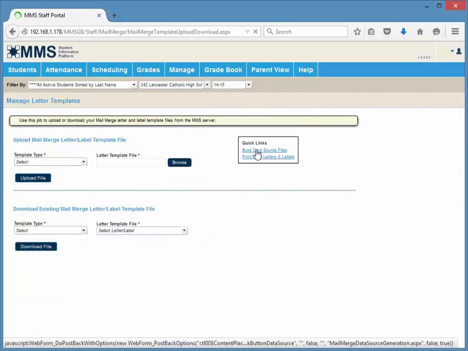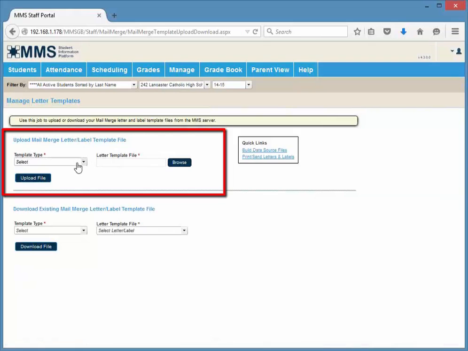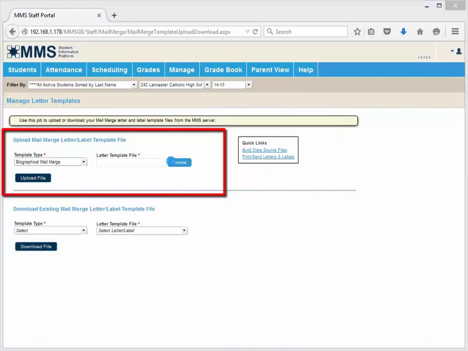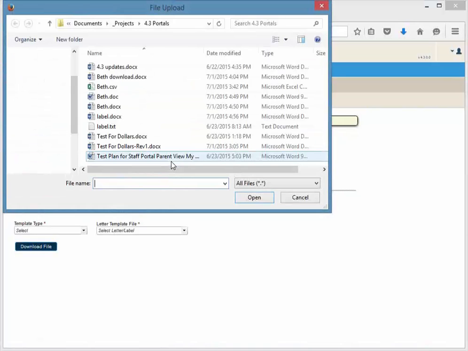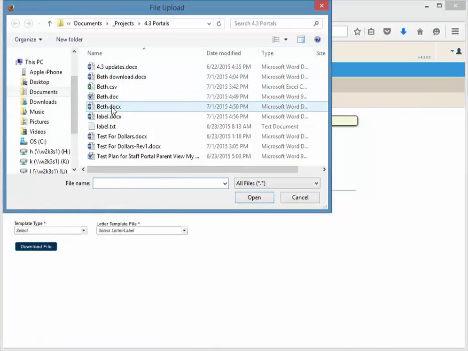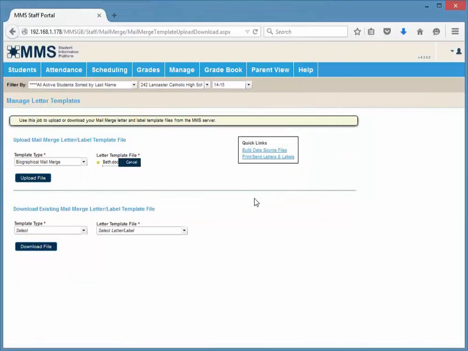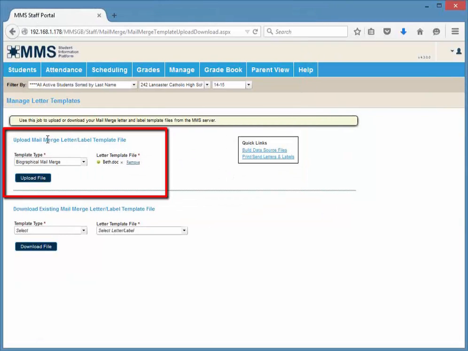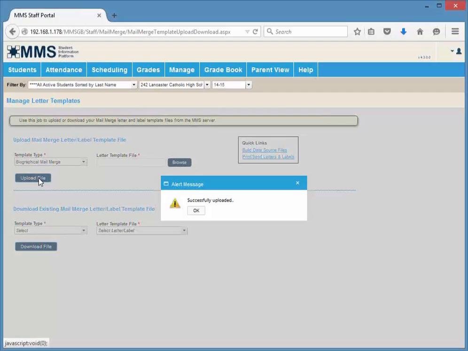The next is to manage the letter templates. And in the letter templates, I can again say that it's going to be a biographical mail merge. I can even go and browse my letter file. So I can come in, depending on where I have put them, and say, oh, here's my doc. Or it's a label file, depending on which one I'm doing. So I can say, oh, that's my new letter that I'm going to create. So I now need to upload that so I can work with it.